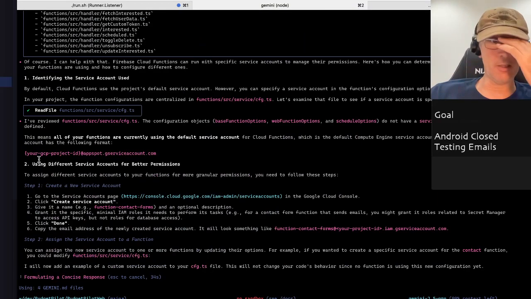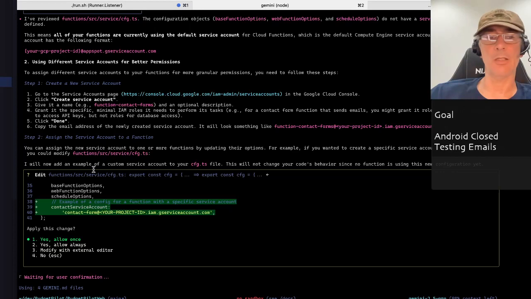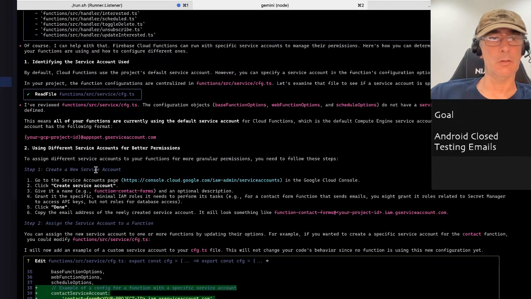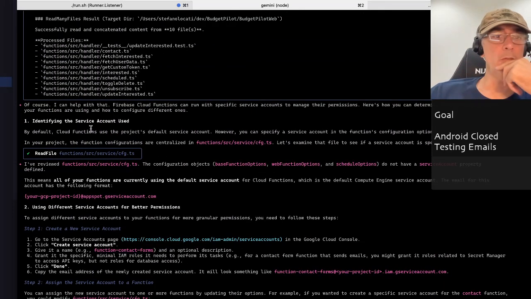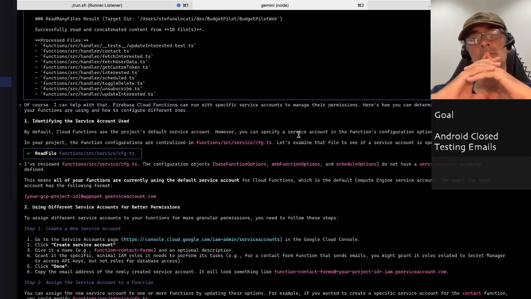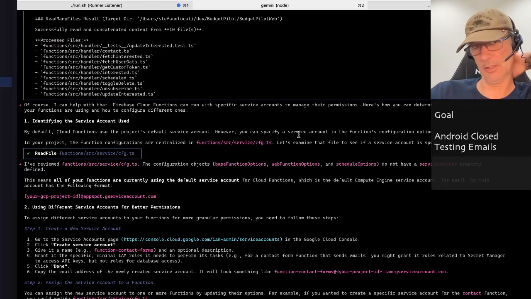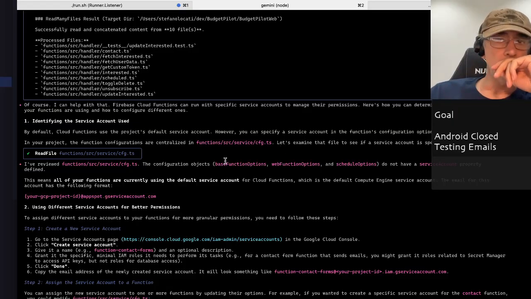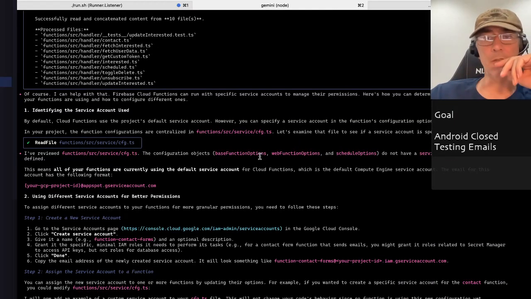One, identifying the service account used. Going quick. By default, Cloud Functions use the project default service account. However, you can specify a service account in the function's configuration options. In your project, the function configurations are centralized in cfg.ts. Let's examine the file to see if a service account is specified. No, it isn't. I've reviewed the configuration, and it does not have a service account property defined.